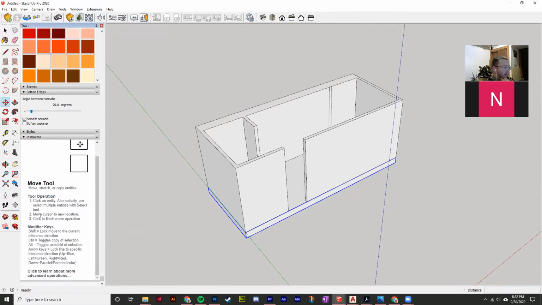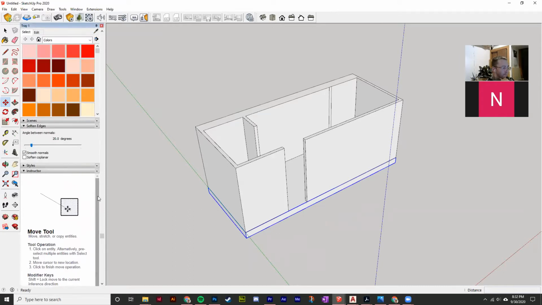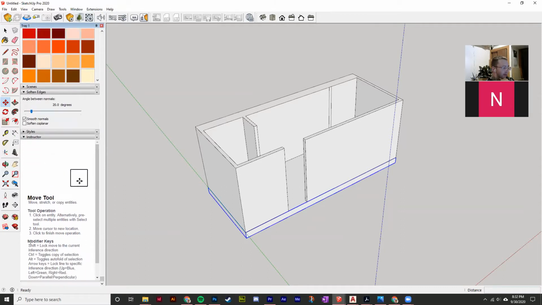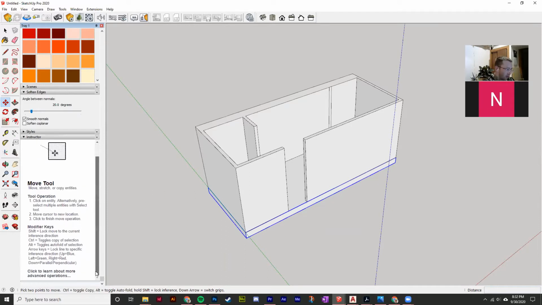You can see, oh, it's showing us right here. So it says you can move it, and you can also use it to copy things. And it says that in the modifier keys, you use Shift to lock to the current inference direction. So that's very similar to Adobe products. You hold down Shift and you can move it orthogonally. Control toggles copy of selection, and Alt toggles auto fold of selection. I actually have no idea what that means.